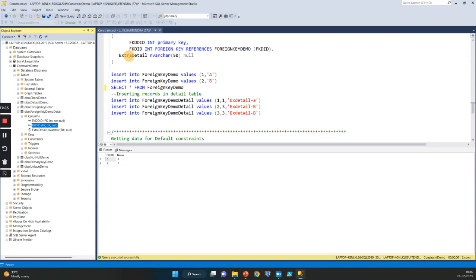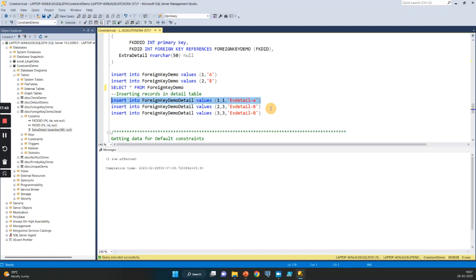second is my foreign key which is referencing to my primary table or a master table, and third is some details. Okay, so you can see here for my primary key there are two values, 1 and 2. So I'm trying to insert this value, it got inserted. I'm trying to insert this value, so in my fkdid I'm passing 3.